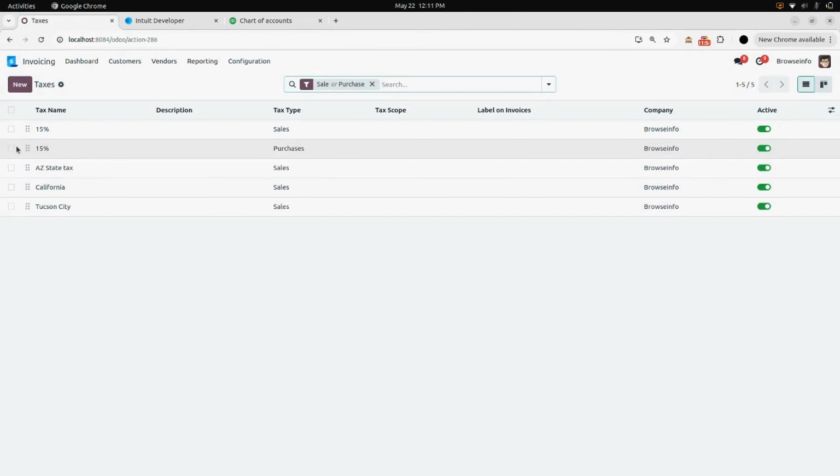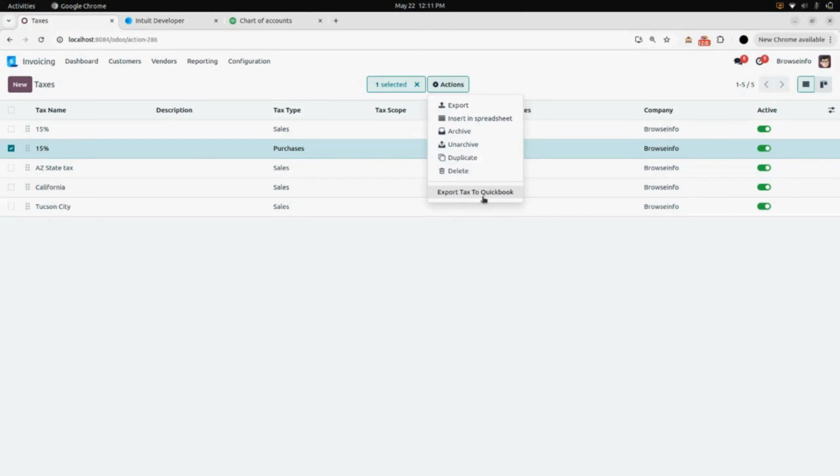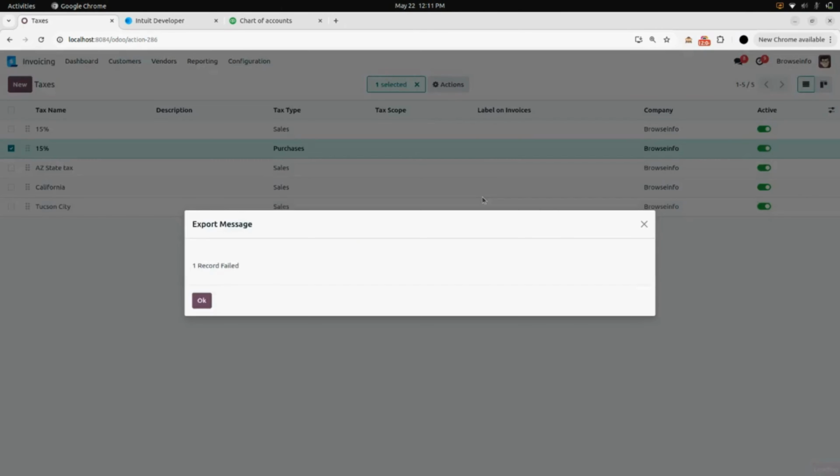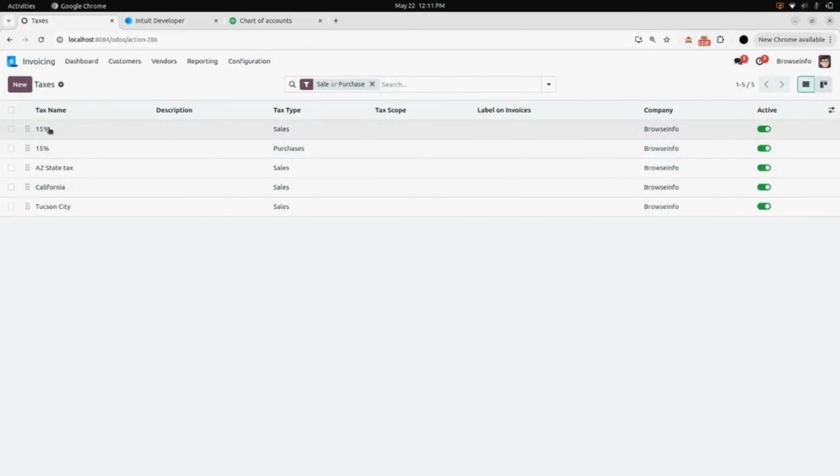If we go into the tax list view, in here also you can select the tax in the action button. You can just export it to the QuickBook from here also. This failed because we have already imported this one earlier.